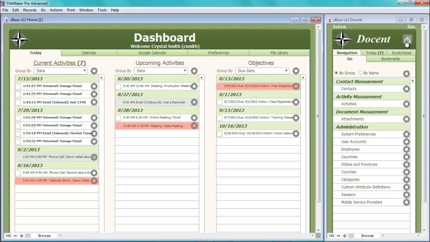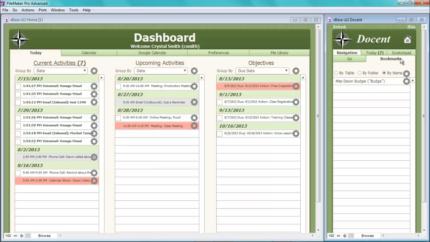Now we're going to go back home to the docent and take a look at the bookmark. By clicking on the Bookmarks tab, I can see Dawn Budgie's record. It will stay here as long as it's bookmarked. You can keep a bookmark as long as you need it, and you can have as many bookmarks as you like. Bookmarks make navigating to commonly used records quick and easy.